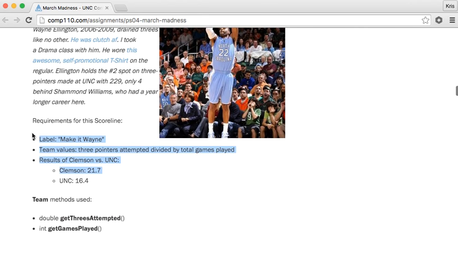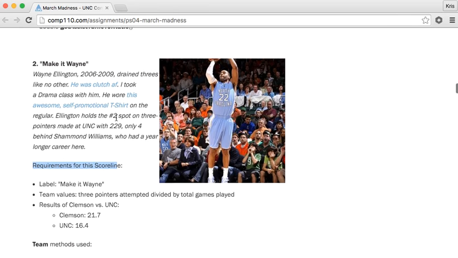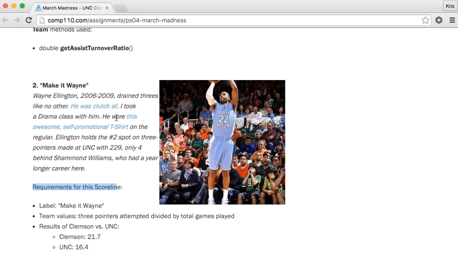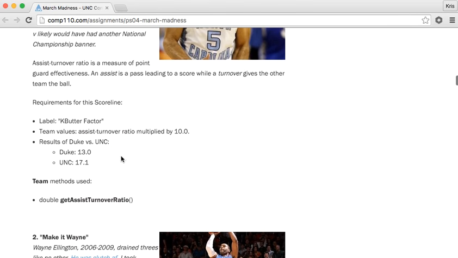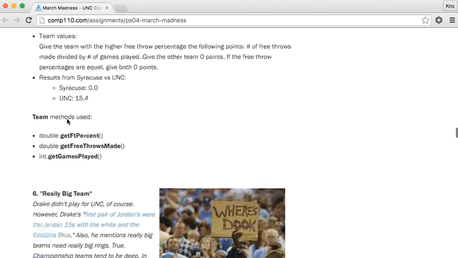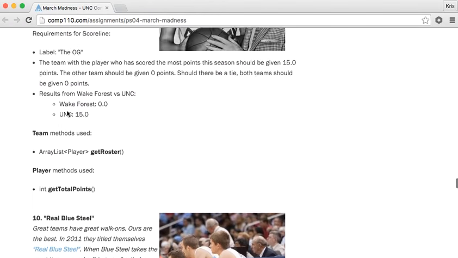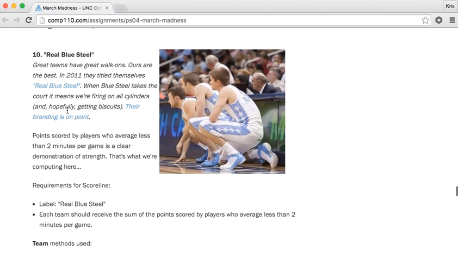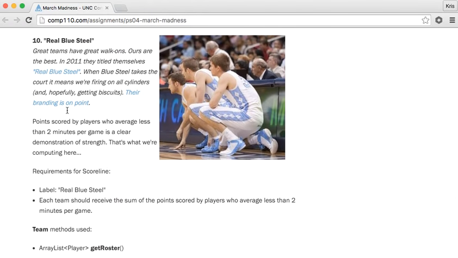We do the same thing for all of these score lines, and there are 10 of them for you to implement. They start out very simple. So this one's super simple, assist turnover multiplied by 10. And by the time we get down to like number 10, they're a little bit more tricky. So Real Blue Steel, we're talking about our walk-on team. And so the Real Blue Steel score line is calculated by saying the sum of the points scored by players who averaged less than 2 minutes per game.